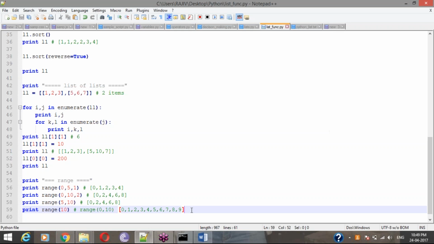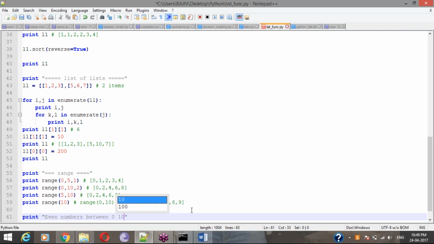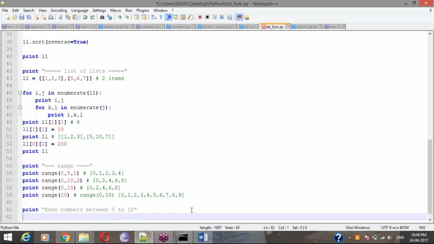So here I want to print even numbers between 0 to 10. How will you do it? Just print even numbers. I'll use range.